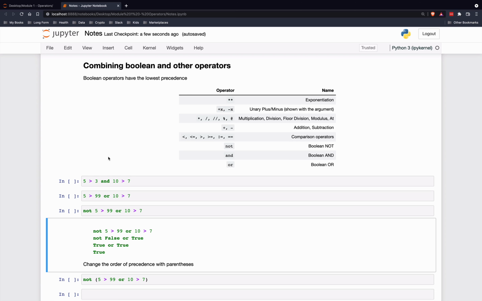In this video, we're going to see a few more examples of combining Boolean and other operators. As we pointed out, the Boolean operators have the lowest precedence. Here is the operator precedence table again. You can see at the top, these operators have the highest precedence. So the Boolean operators are down here. Notice that they do have a specific order: not has higher precedence than and, which has higher precedence than or.